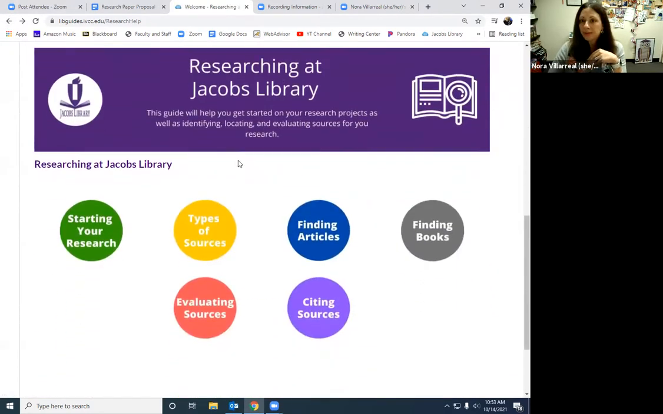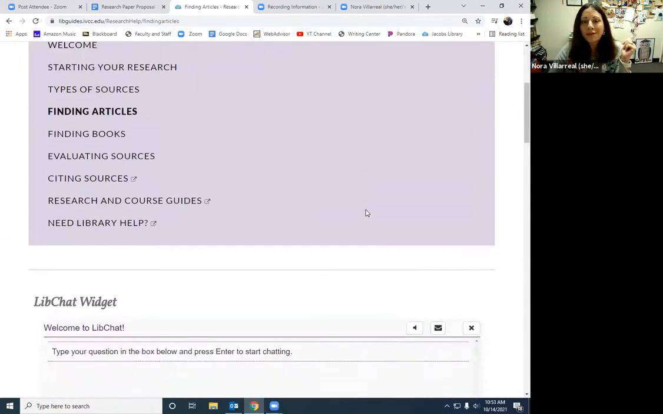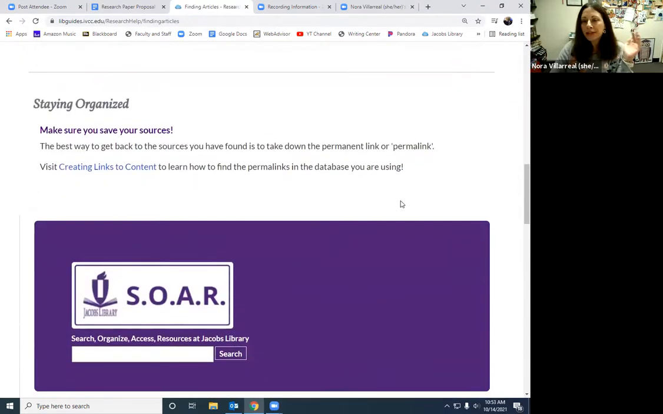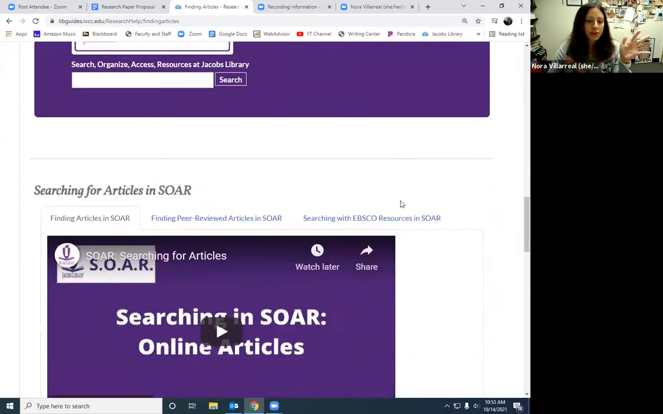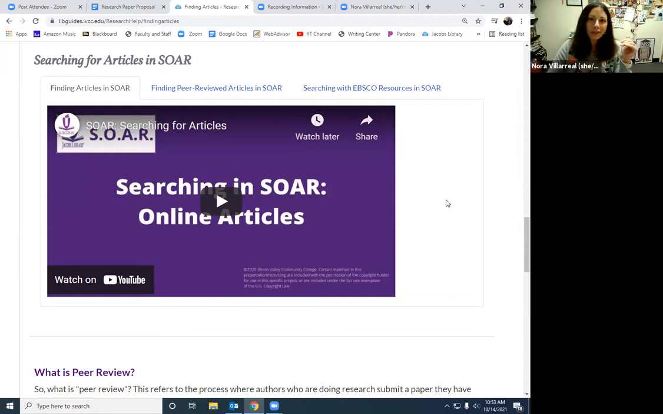So those were some types of sources. Now that we know the difference between these sources, let's talk about how to actually go about finding them. So there are many different places you can conduct research. Google, that's an okay place to go to find some stuff. Google Scholar, okay, that's a little bit better. But we have a better system here at IVCC that you can access, which is called SOAR.